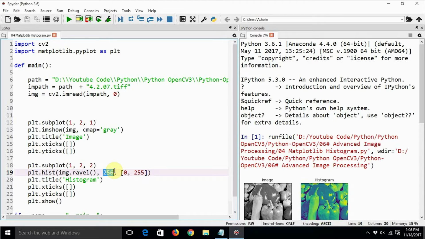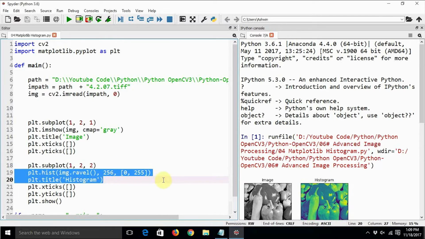So there are 256 bins. We are going to calculate the number of pixels for each intensity level separately. This is not going to be a cumulative histogram. This is going to be a simple histogram, where for every intensity level we are going to count the number of pixels which have that intensity level. So if there is any intensity level from 0 to 255 which is not represented by any pixel, then that value will be 0.